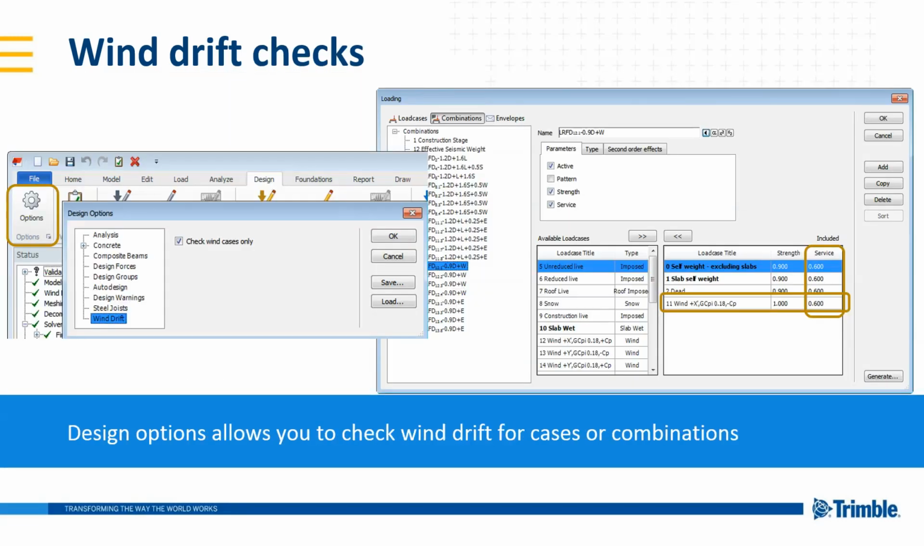You have the option to select if the wind drift is checked against each wind load case or the entire load combination. Now, we have spoken with lots of different companies throughout the country on this topic, and there seems to be about a 50-50 split over whether engineers consider just the case or the full combination. So we've given you the ability to select which one you prefer to do, to check for cases or combinations.